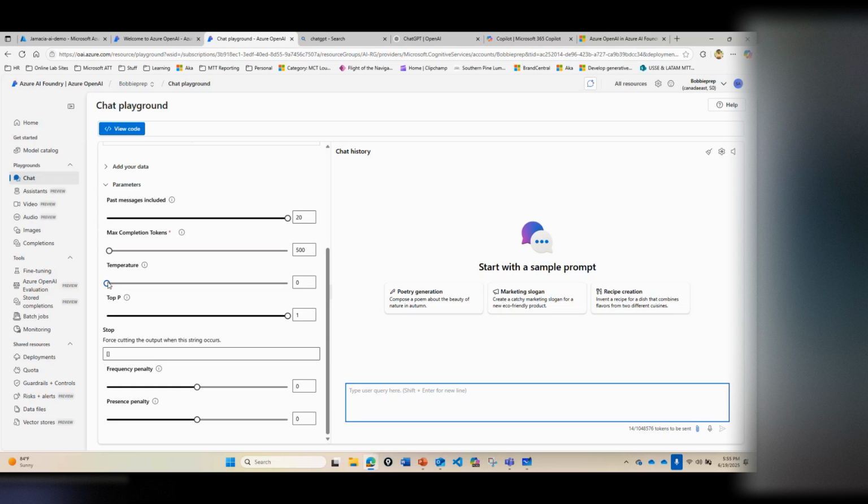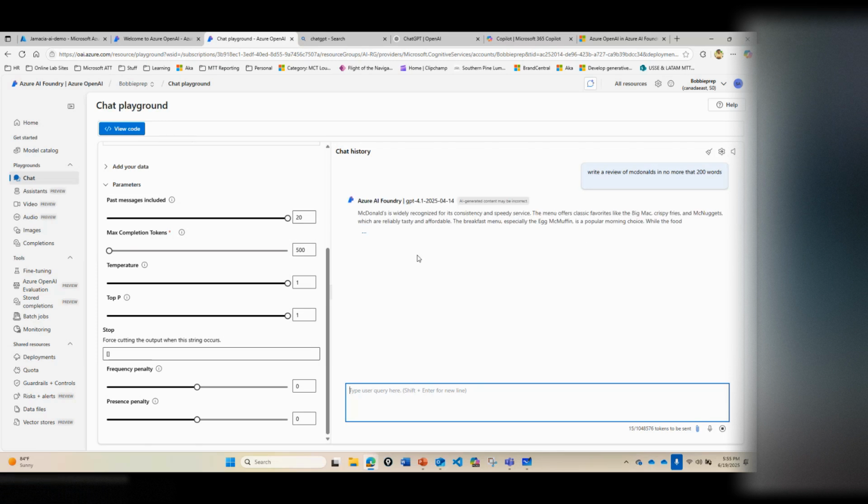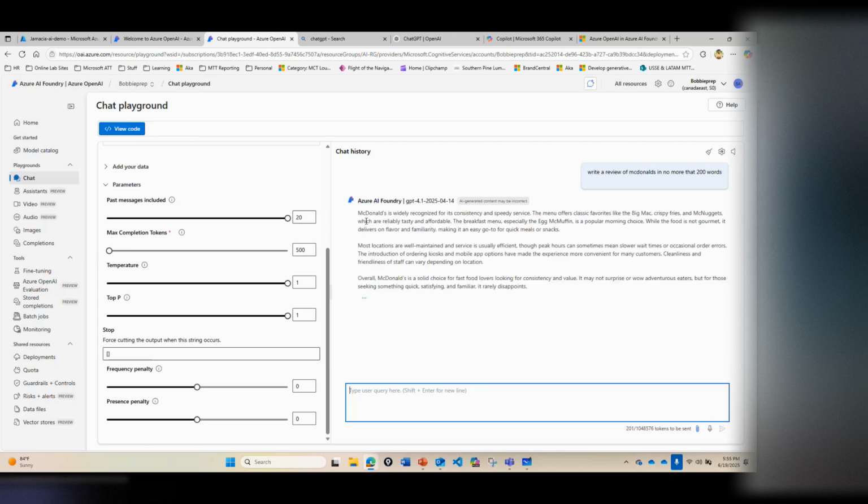So now let's increase the temperature. I'm going to go to the opposite, which is 1, and let's do the same thing and watch what happens here. So notice the word use. McDonald's is widely recognized for its consistency and speedy service. The menu offers a classic flavors. So you notice it's using more colorful language in the response. So your temperature controls how you want that response to be.